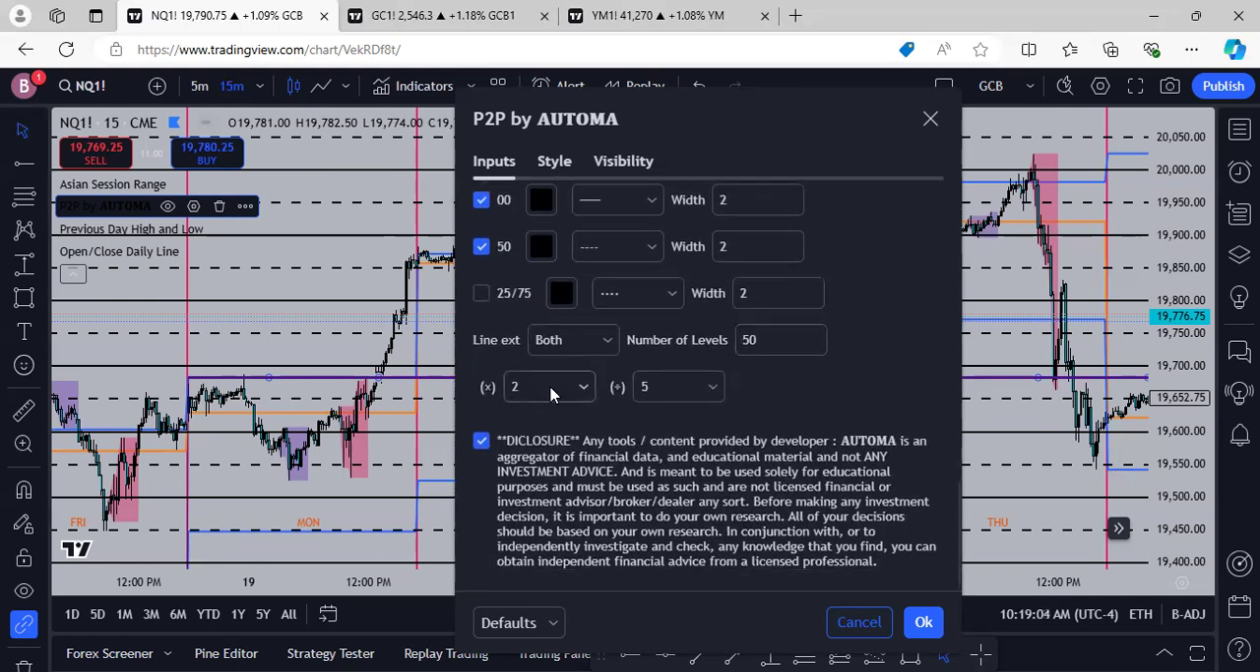Now, if you're trading NQ on a futures platform and you want your chart like mine, you're going to have to input the levels. Like I said before, he has all these different numbers. You don't have to go in and play with it. But if you're trading NQ, you want to have the 2 divided by 5. That's how you want to input it.